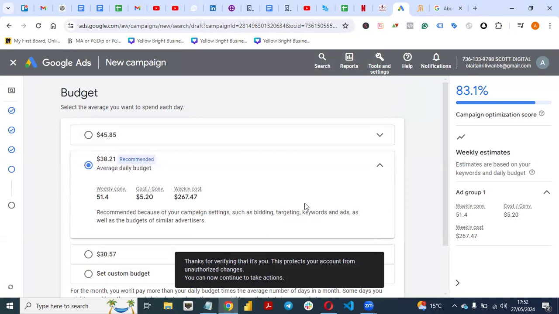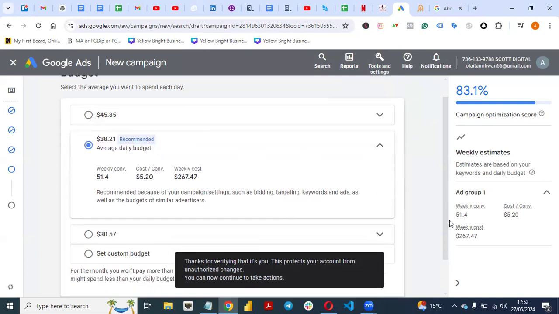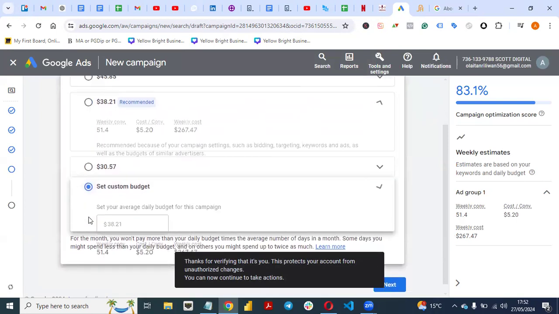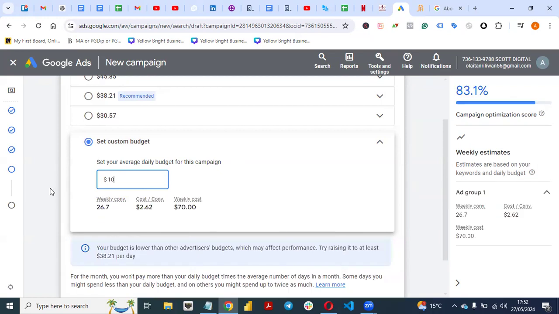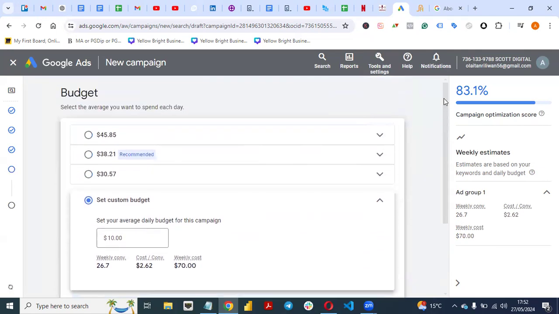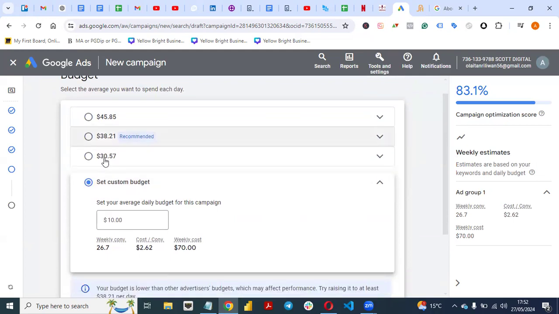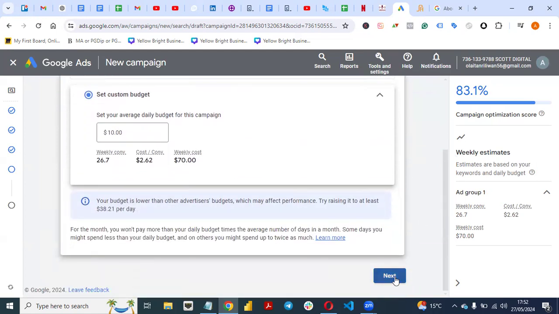If you want to set your daily budget yourself, come to set custom budget. If your budget is $10 daily, for me, I usually start with a low budget. Can you see that it has reduced to 26 conversions daily now? You should be able to set your own budget. The budget recommended by Google does not work, unless you have money to spend. So the next thing you need to do is click on next.